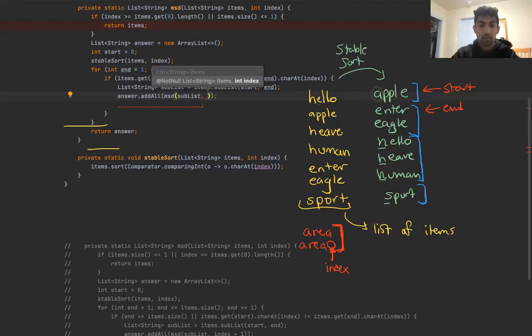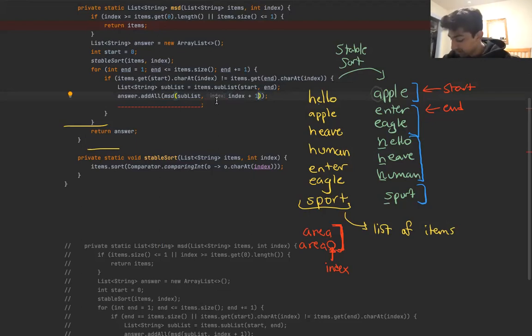So here, my laptop's a little laggy. I apologize for that. Okay, so here we're going to put index plus 1 because when we recurse, we want to look at the next index. Of course, looking at one example, when I recurse on the partition with enter and eagle, we want to be comparing n and a, so that eagle and enter swap.